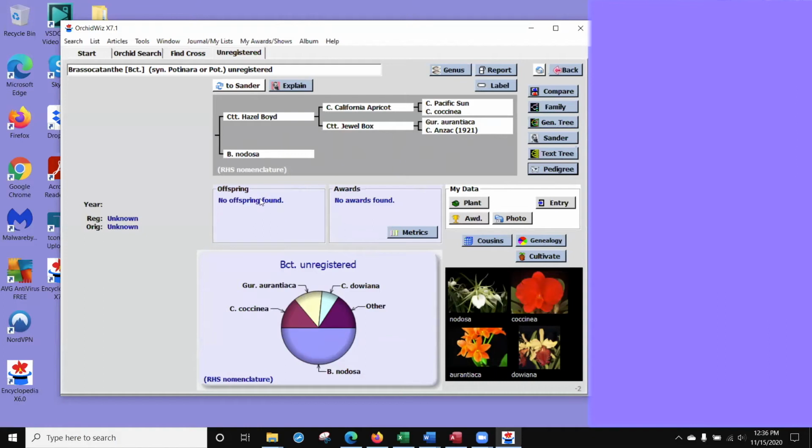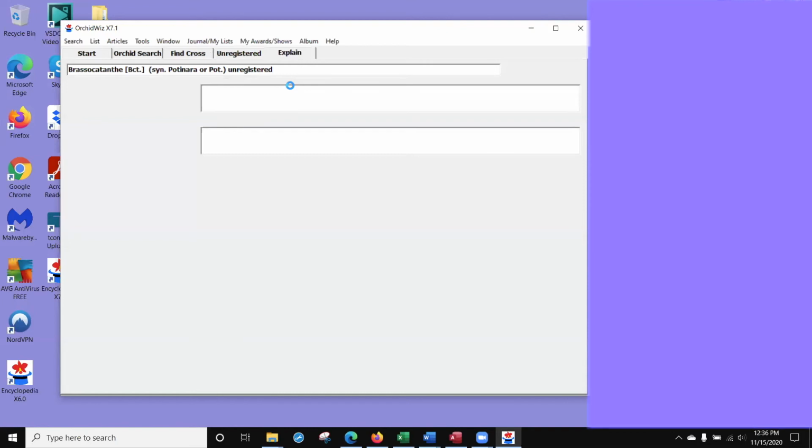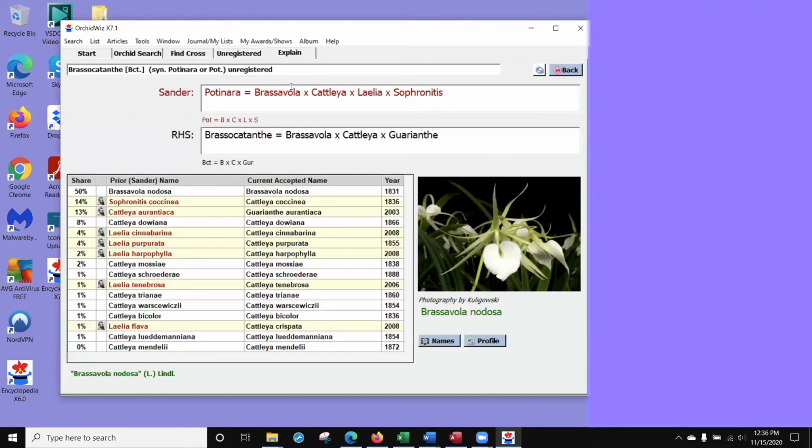But what you will notice here is that it says Brassocatanthi there. You see that? So it automatically figures out what it's going to be. If you make this cross, it says it's going to be a Brassocatanthi, and it also says that in the old days it would be a Potnara. I can click my explain button, and again, this is an unregistered cross. It doesn't exist. If I click explain, it will tell me why it used to be a Potnara in the old days and now would be considered a Brassocatanthi, because it tells me every species in the background and how the names for those species changed.